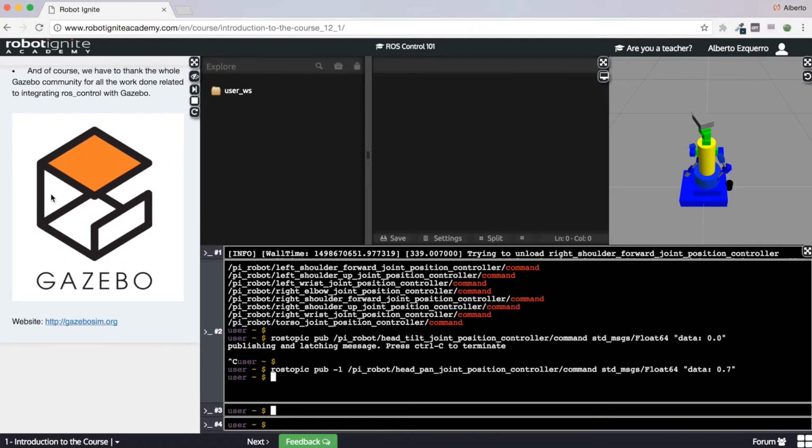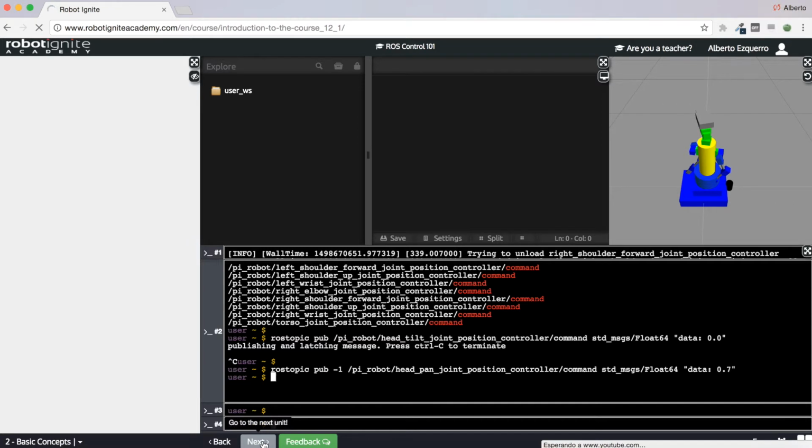So let's start with the course itself, with the real core of the course. So for that, let's click here in the next button, which will take us to the second unit, to the next unit. There it is.